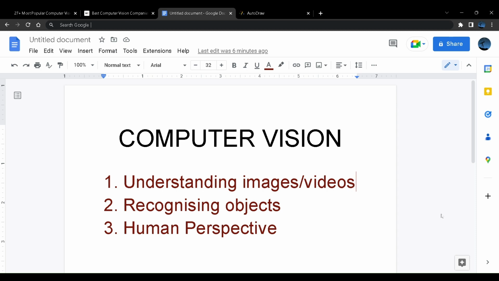Computer vision is basically, first of all, a branch of AI, artificial intelligence, in which we make a computer system understand images and videos. Okay, what do I mean by this, understanding images and videos?